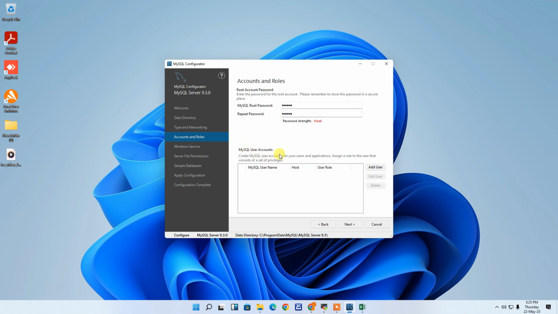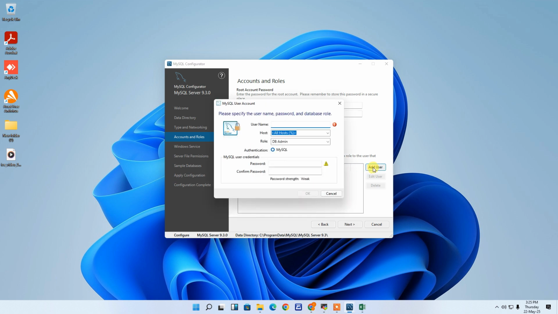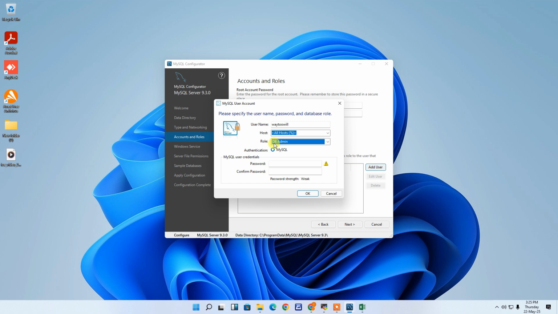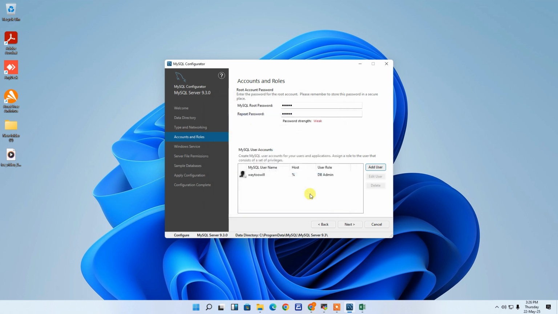Now you can also see here user accounts. You can add your user, for example, your name, and the host, let it be as it is. And you can also check the role. I want to keep this DB Admin as well, and enter here your password. Now click here OK and click next.